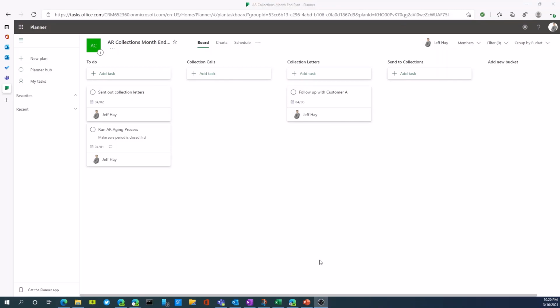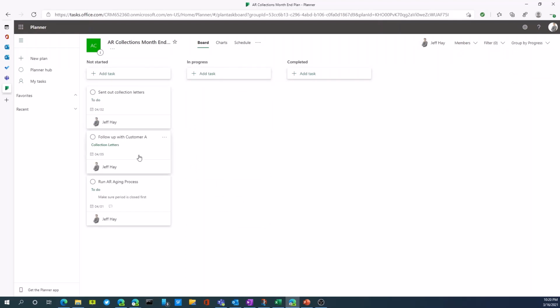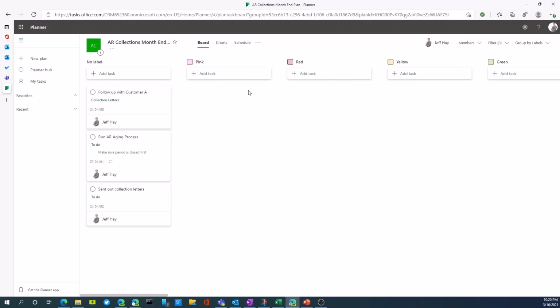So as I indicated, we can look at different views. So right now we're grouping things by bucket, but I could also change it and look at things that are assigned to me by other people, or assigned to different individuals within this board. You can see, switch this and look at different progress. So, not started, in progress, completed. I could look at things by due date. I also can assign labels to things, and I'll show you that in a second, or different priorities.